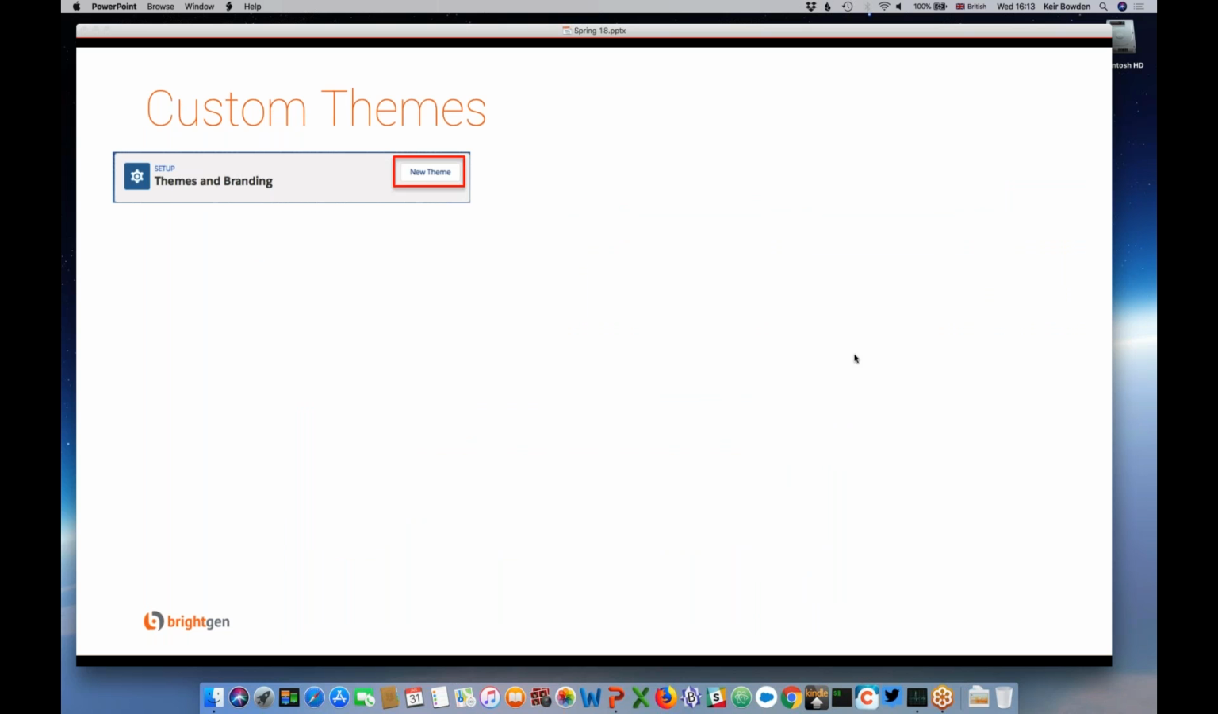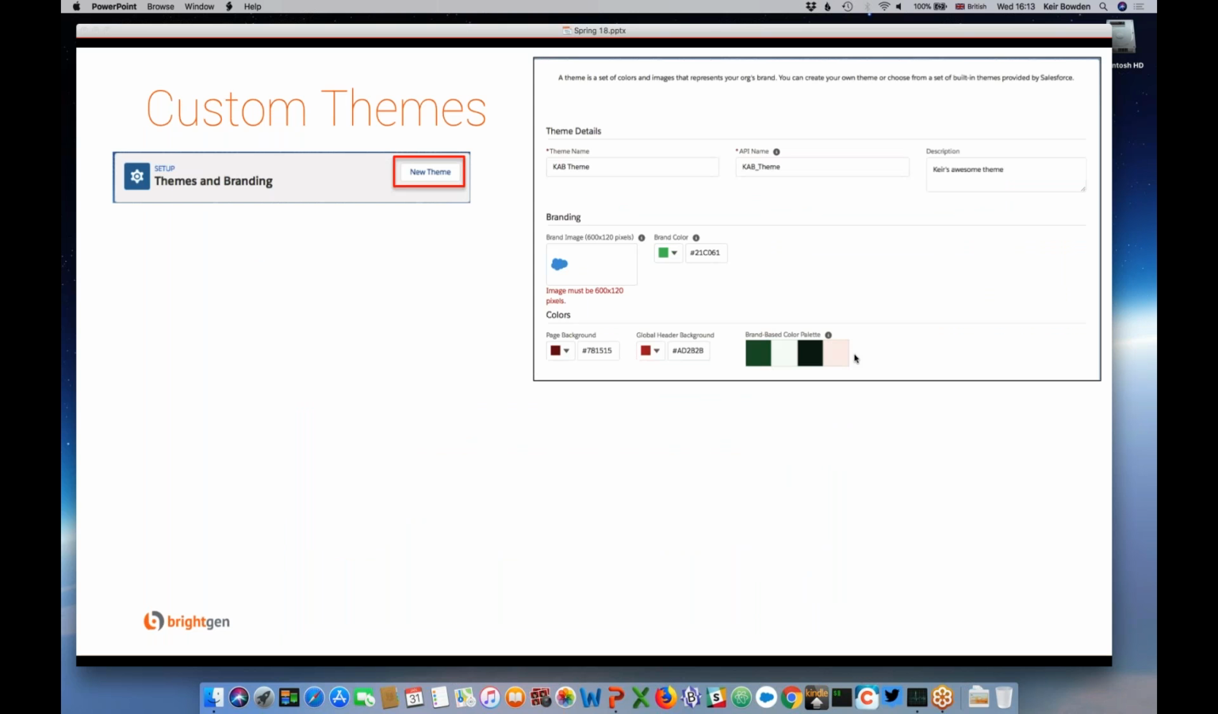That's not the end of theming though. You can also create custom themes via the new theme button. So if you hit that, then that'll open up the new theme screen that allows you to specify a name, image, main brand color, and a few other items.